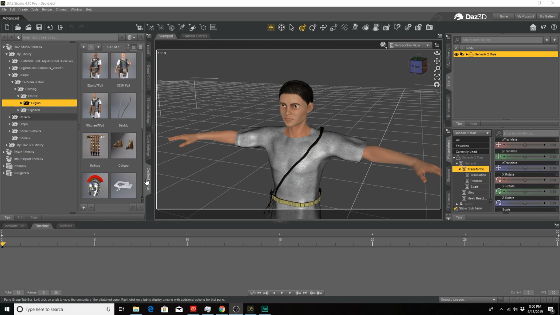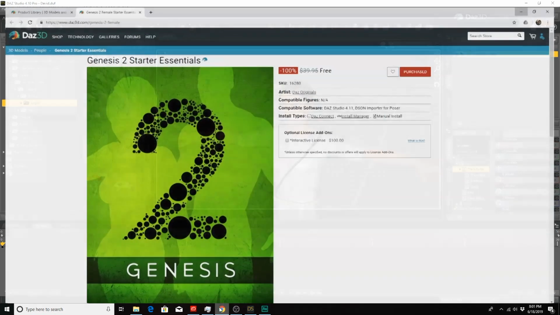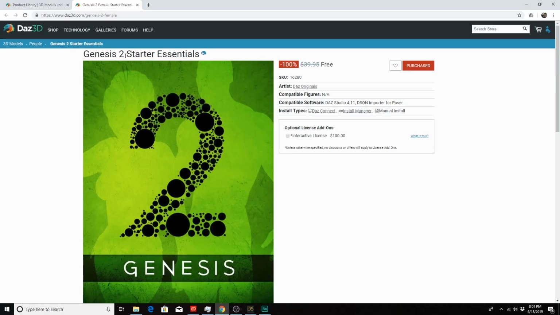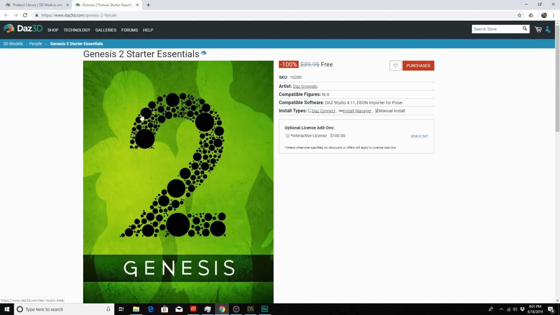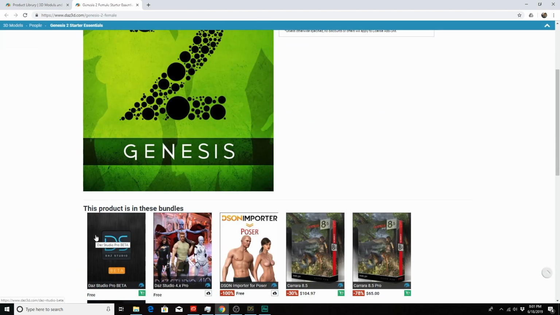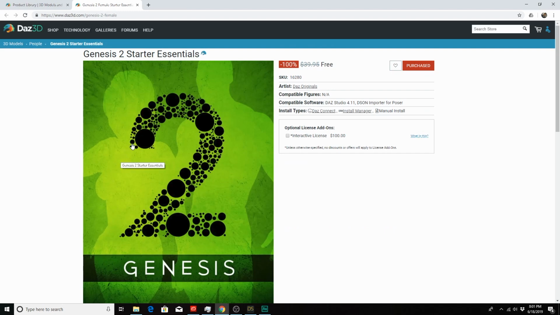You may or may not have the Genesis 2 and 3.dmc files, or they may be in a whole other directory than default. But to make sure it's installed, you want to make sure you have Genesis 2 Starter Essentials, which comes with Daz Studio. Also, Genesis 3 Starter Essentials, again, comes with Daz Studio. Just make sure you go to the Install Manager and check those and download them and install them.